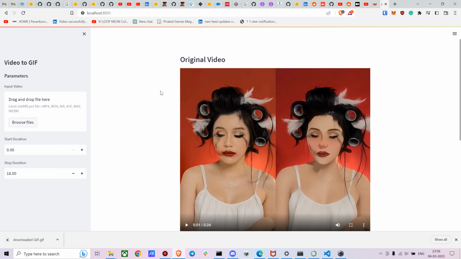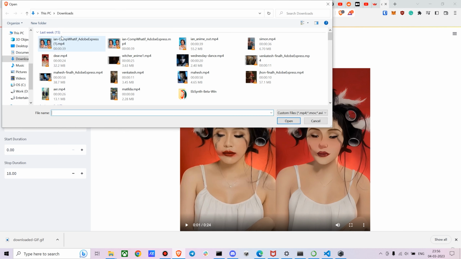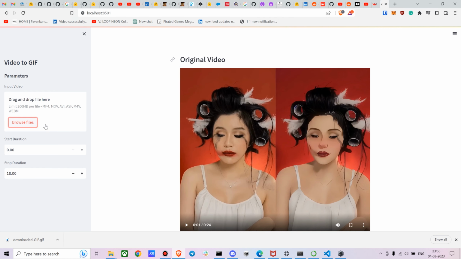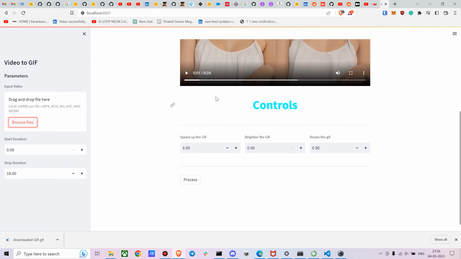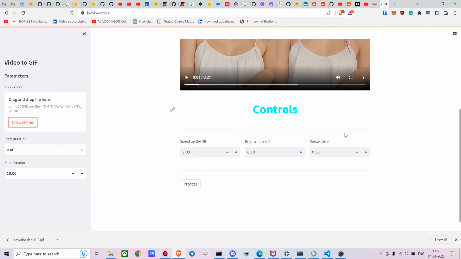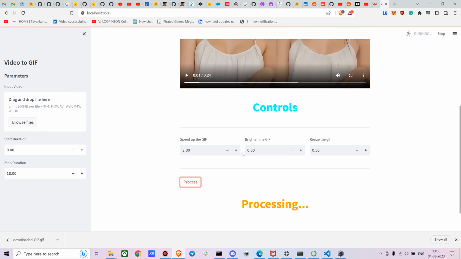So here is the final application I have got. So I have an original video. I have a parameter for inputting any kind of video I want, right? Then I have start duration, stop duration, and speeding up the GIF. I have other features for speeding up the GIF, brightening the GIF, and resizing the GIF, right? So let's just process it and see what kind of results we'll get, right?